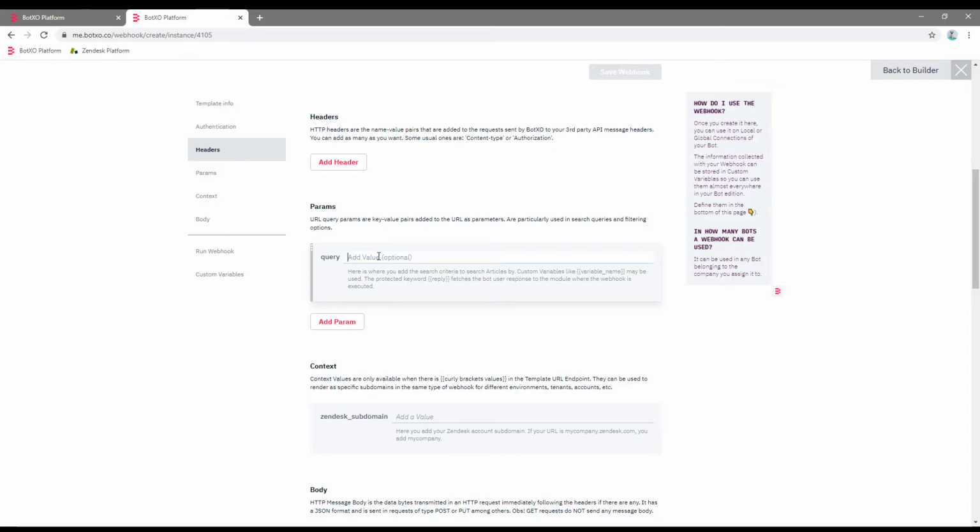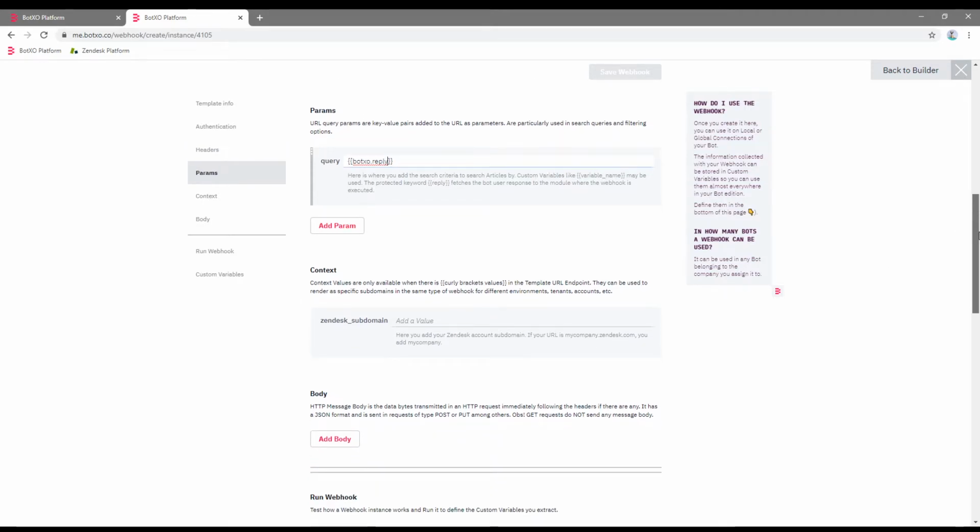Next, we need to map the query to a specific variable. What I'm going to be using is BotXO.reply, which will automatically fetch whatever the end user's latest response is. But you can, of course, map this to a specific variable if you so wish. Next, we'll need to put in the Zendesk subdomain, which in our case is BotXO test, and then save the webhook.